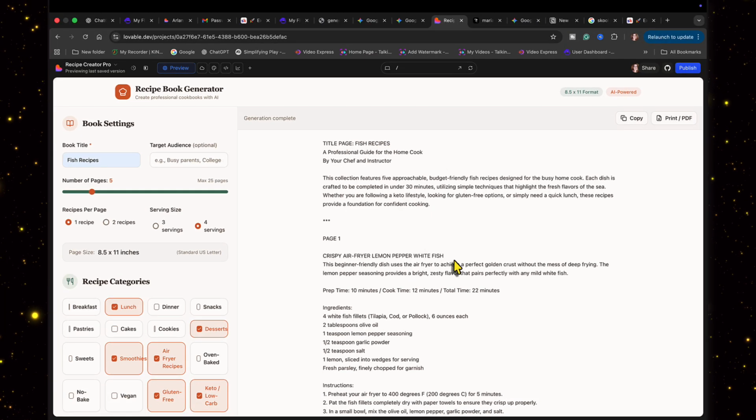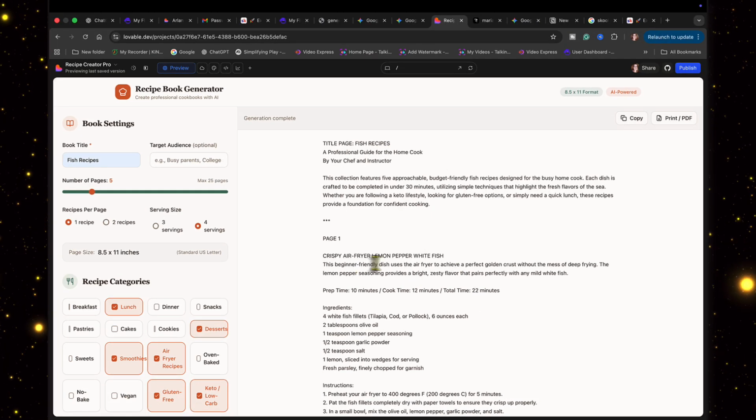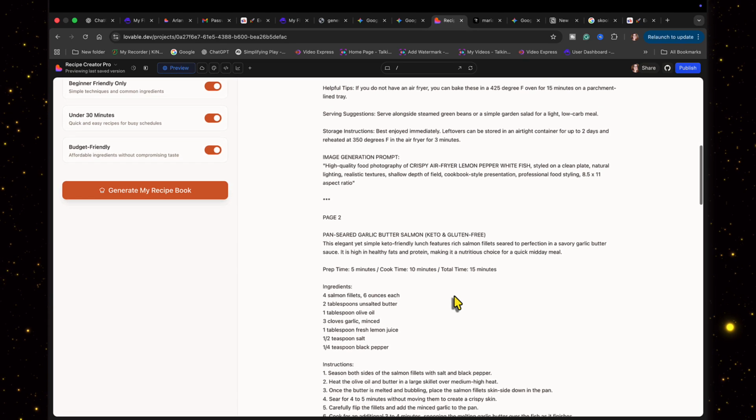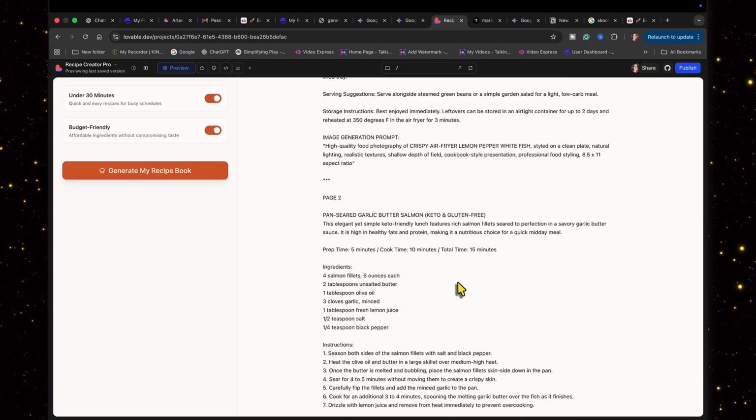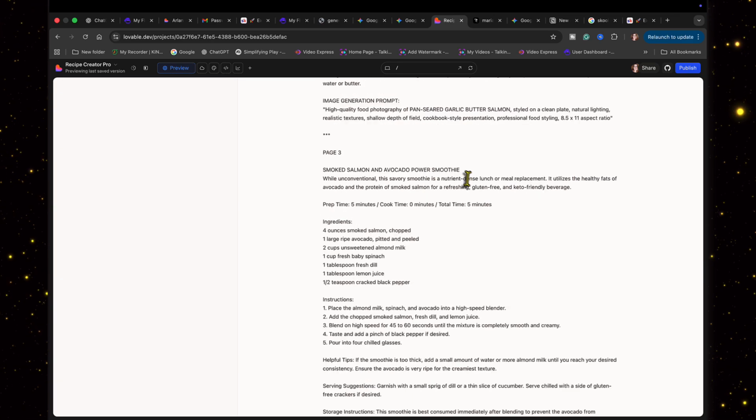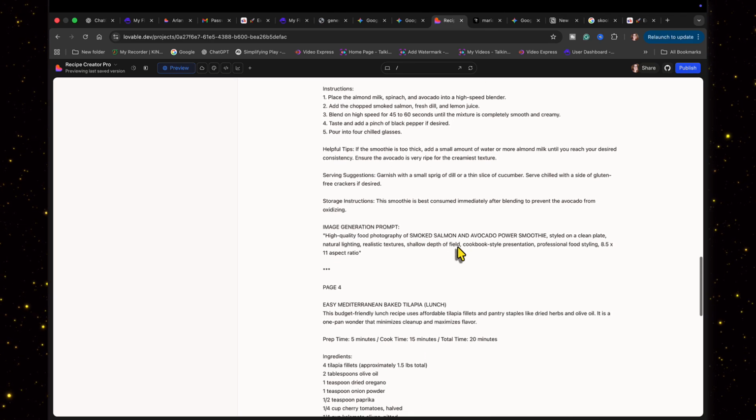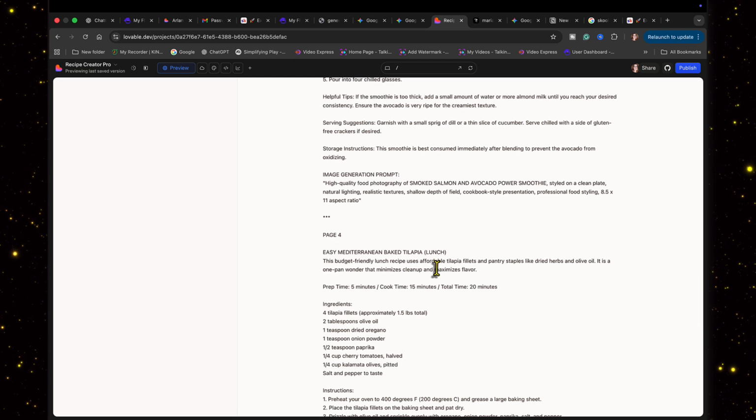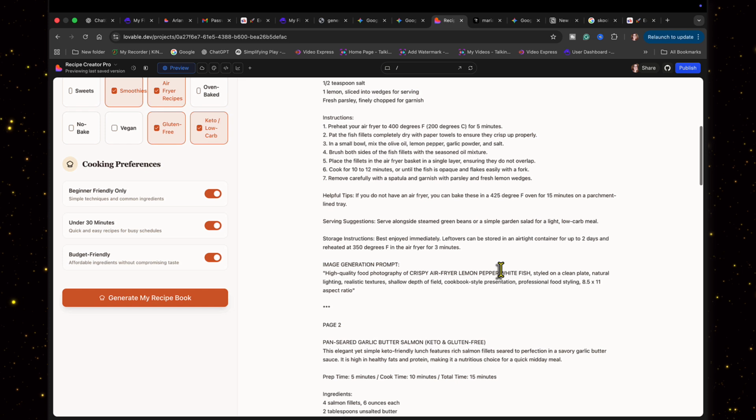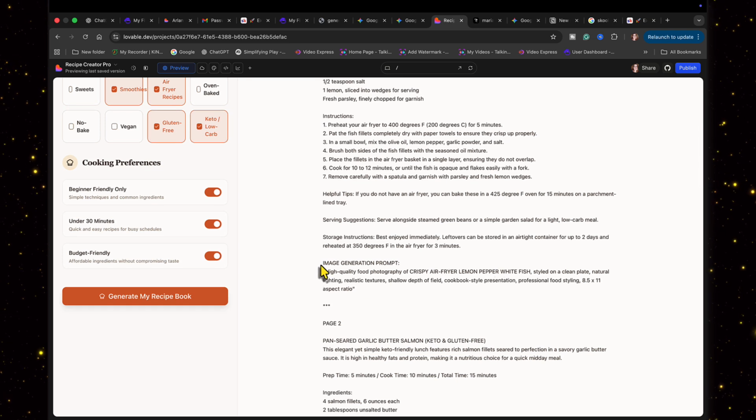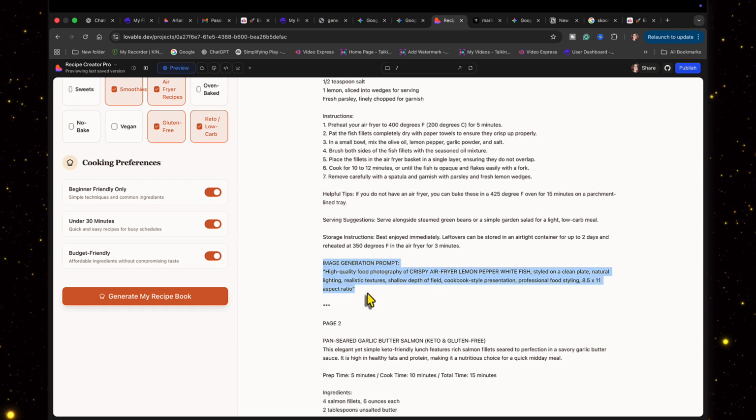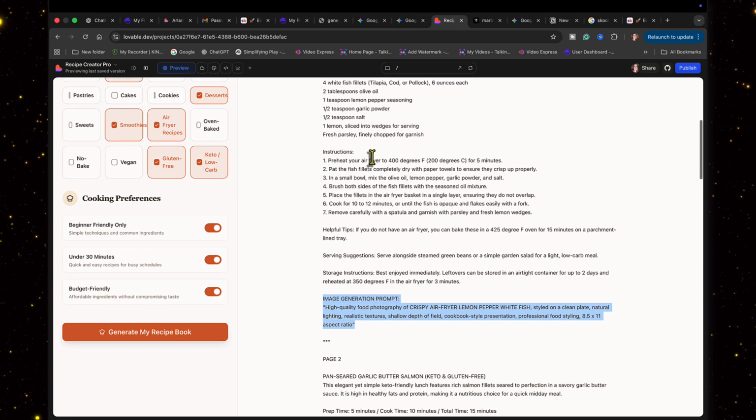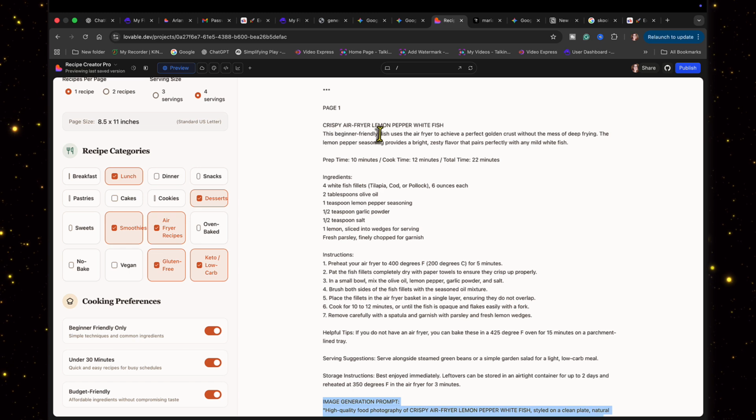And there you go. So we have this fish already, the lemon pepper white fish. We also have the keto gluten free salmon and avocado, and the Mediterranean baked tilapia for lunch. So this is the fish that we got. And as you see, we have the image prompt there guys. So what we're gonna do is we're going to copy the image prompt first, because we're gonna make an image for each recipe.